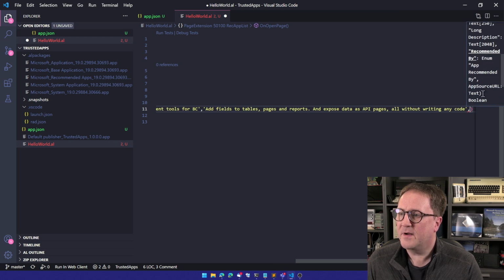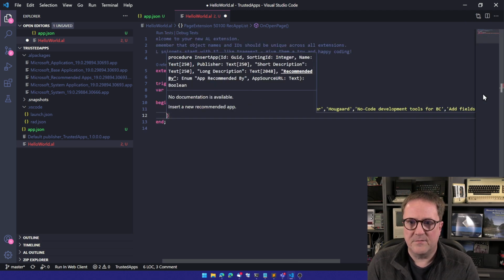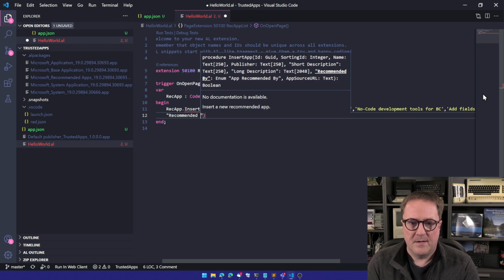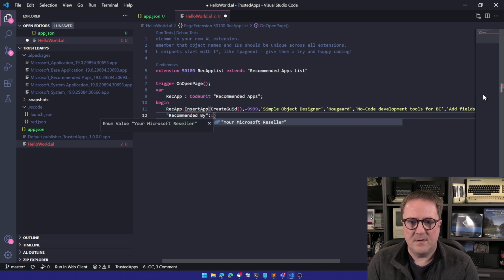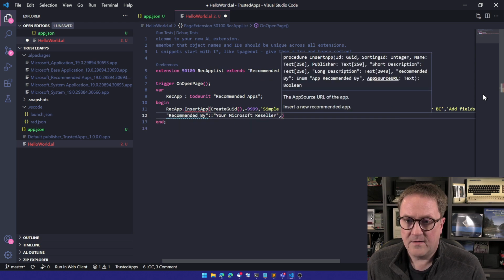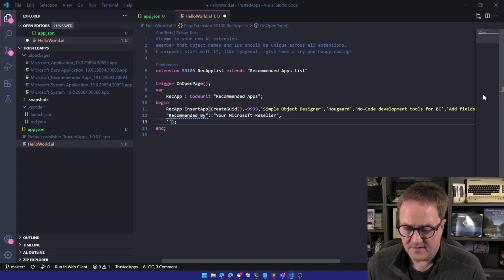And then we need recommended by. Let's actually go down here and say recommended by. That's an enum. There's only one option here: from your Microsoft reseller. And do we have any more options? Then we need an app source URL. Okay, so let's go find that one.